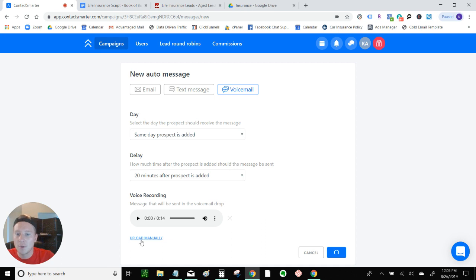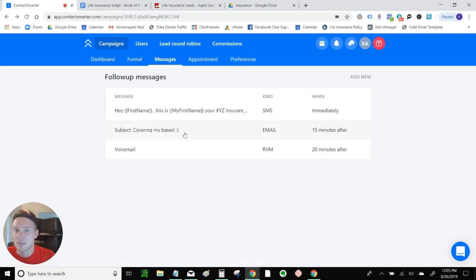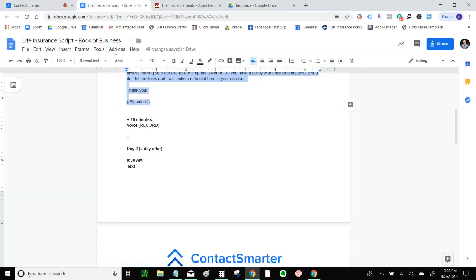You can go in there. You can upload manually if you want to, record it from your phone and then email it to yourself. Jump through all those hoops to get there. Saving the voicemails does take a bit of time that way, but you don't have to do voice messages. You can just do text messages and emails. So we basically got our first day covered.